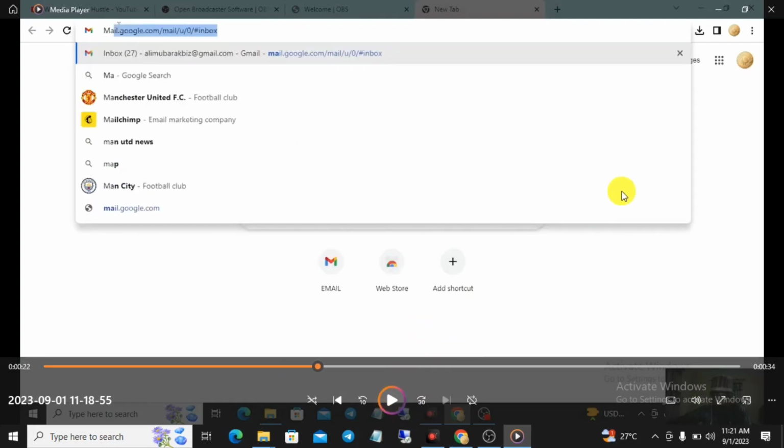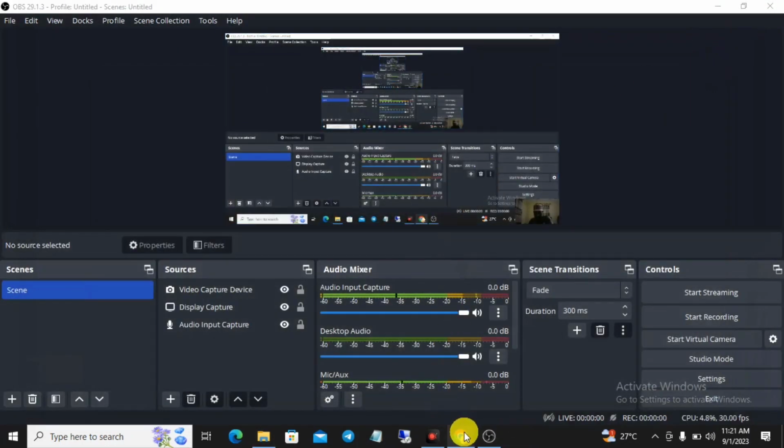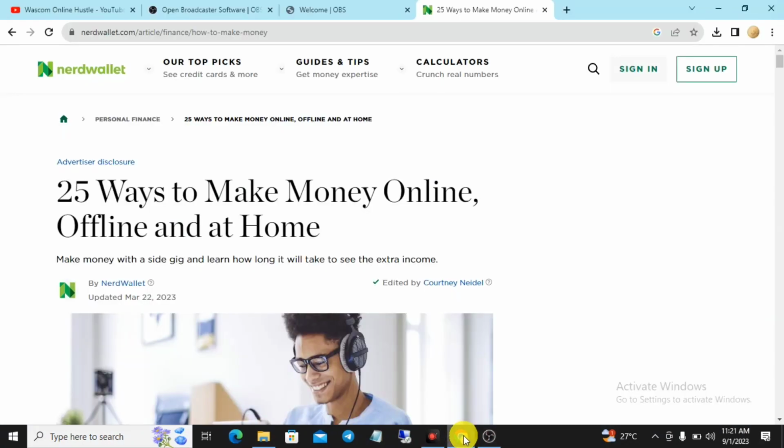So this is how to install, download and set up your OBS Studio and start using it for free. You don't need to pay any single money for using this app. It's totally free, guys. So this is how to set it up step-by-step without any issue.